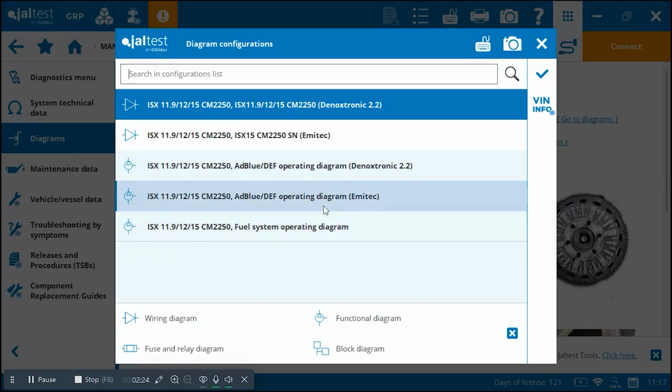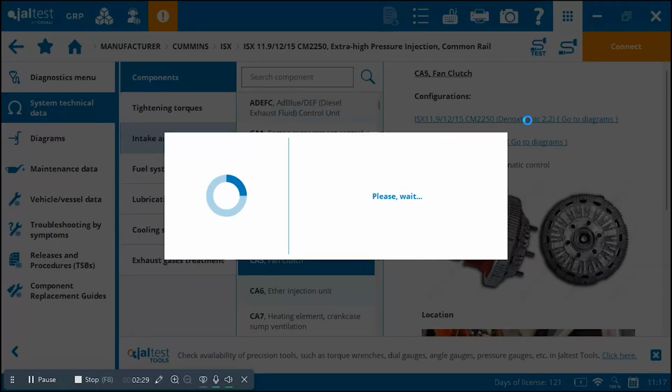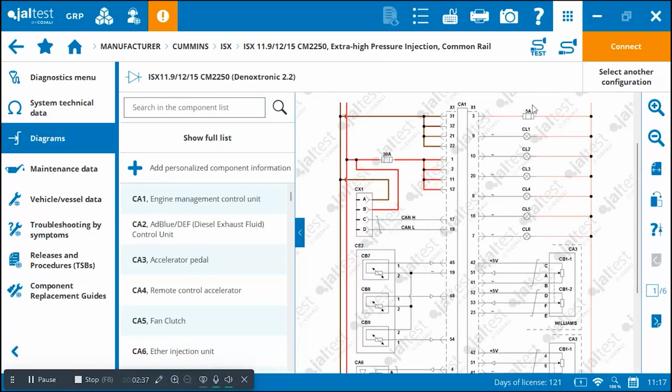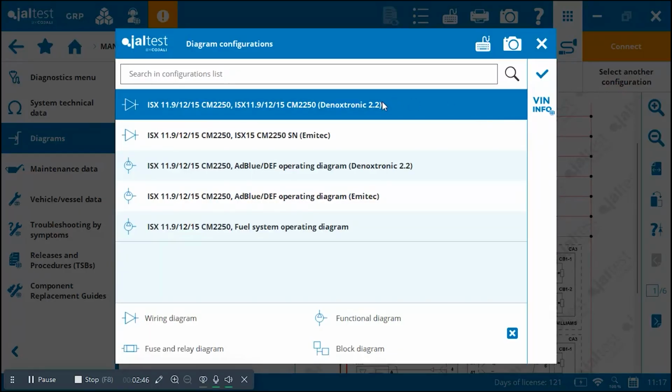Then you just choose which one you need. So let's just pick one and hit the check mark. This will be the wiring diagram that you selected, and it'll put it in here for you. Now you can select another one once you go into this diagram simply by clicking up here, and then you can pick your next one and it'll take you to that.